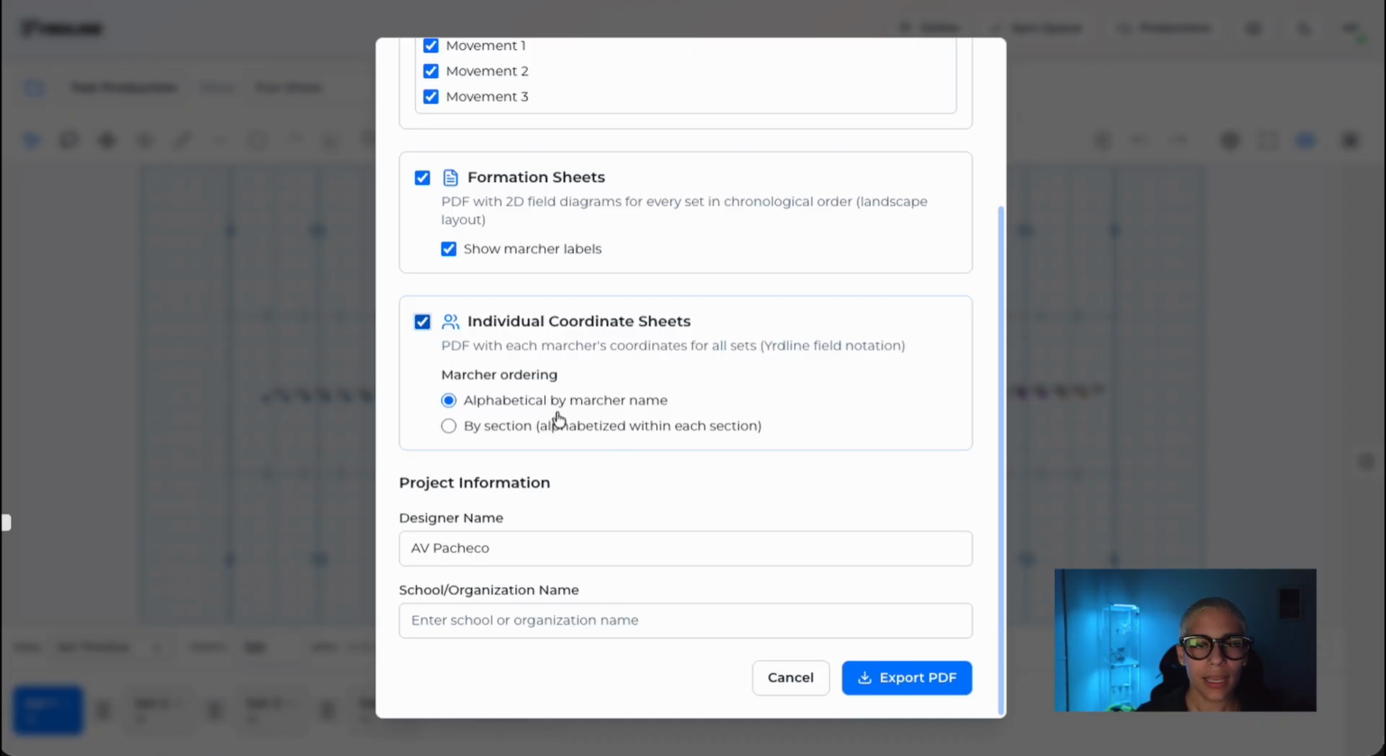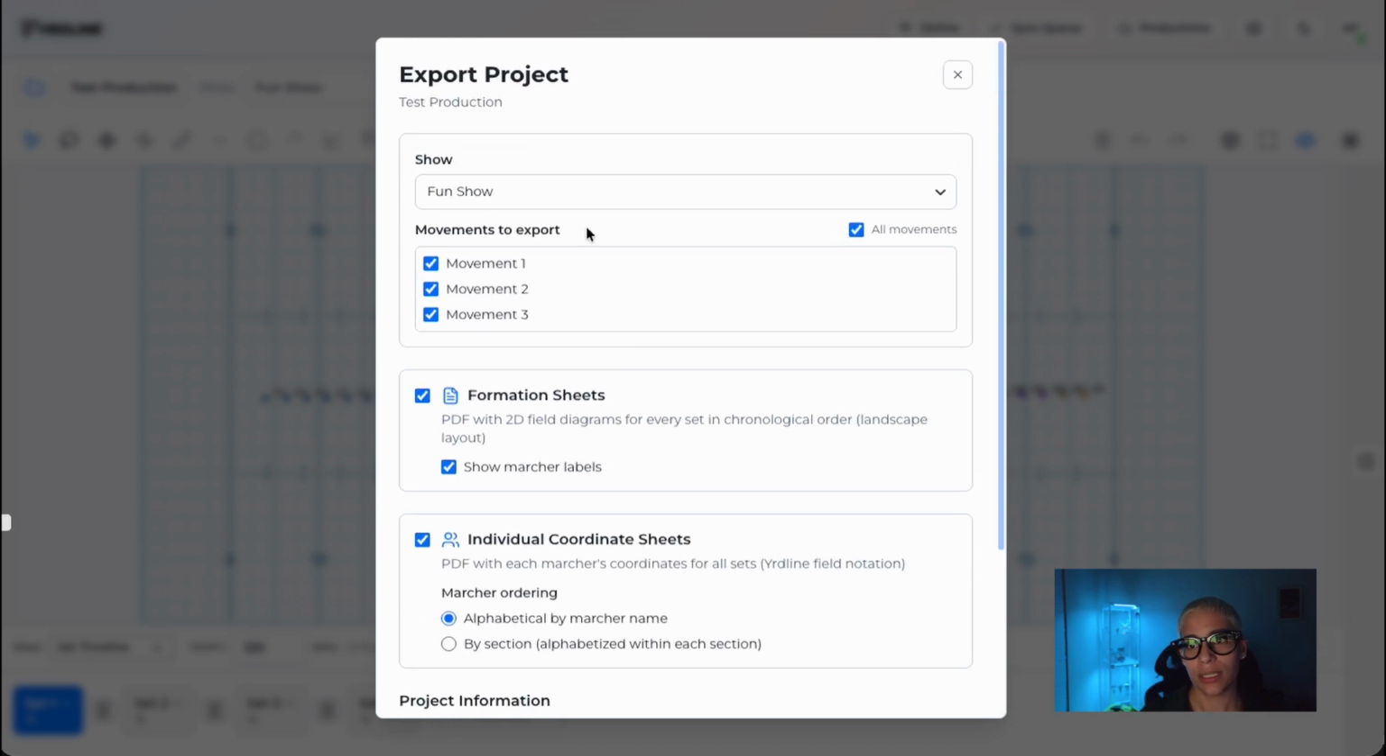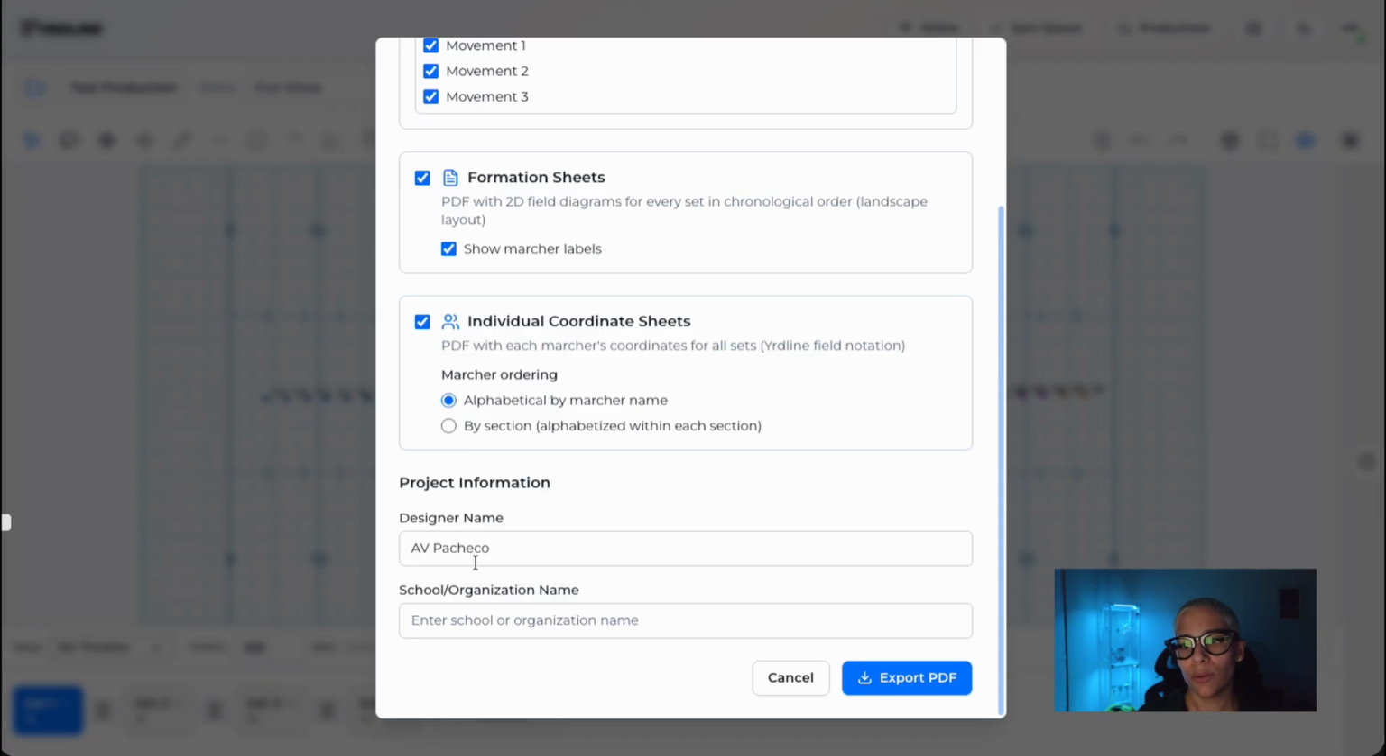So when I click individual coordinate sheets, you can also alphabetize them by the marker's name. In this case, they don't have names, it's just their labels for now, and I can go over that in another video. Or you can do it by sections and then alphabetized within the section. And maybe in the future, we can continue to make this even more specific to how you would like to export it. So we're going to export coordinate sheets and formation sheets of this current show, all of the movements.